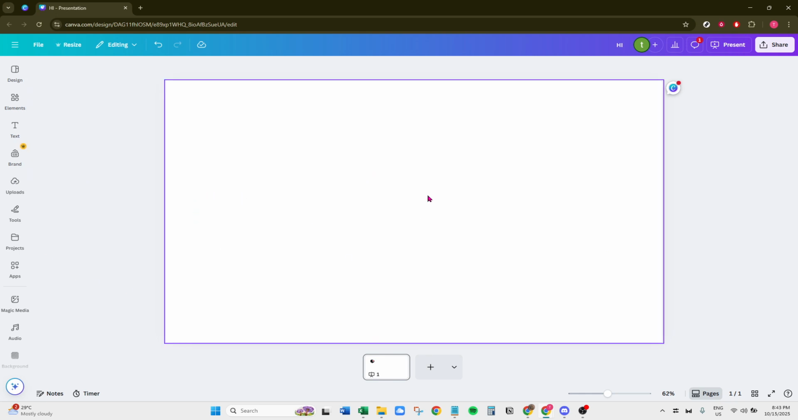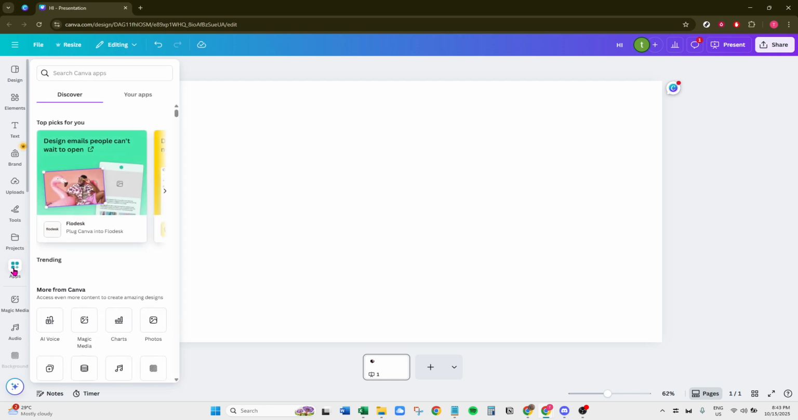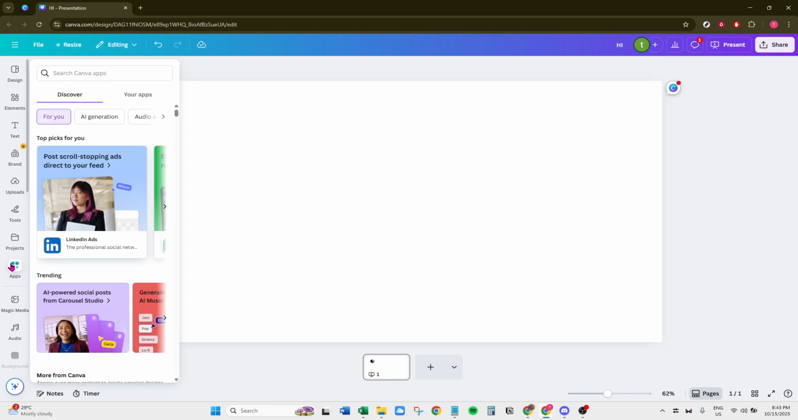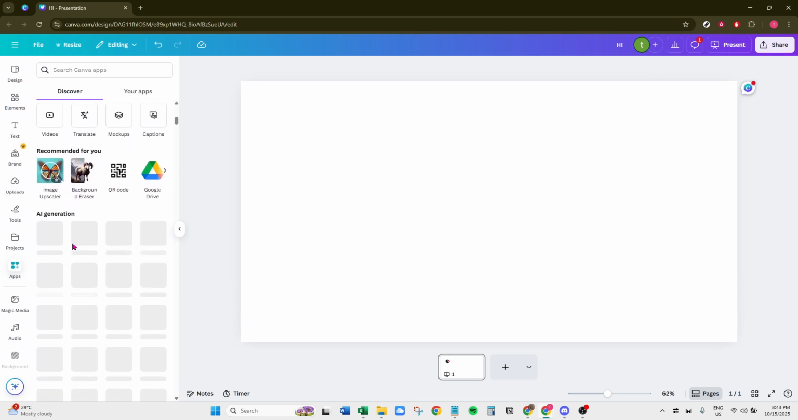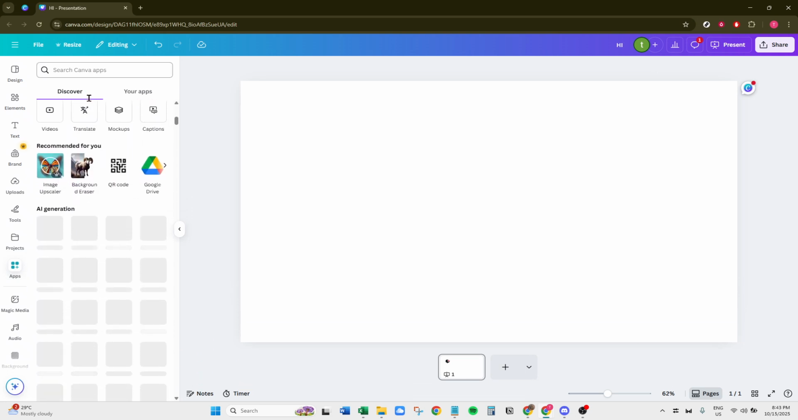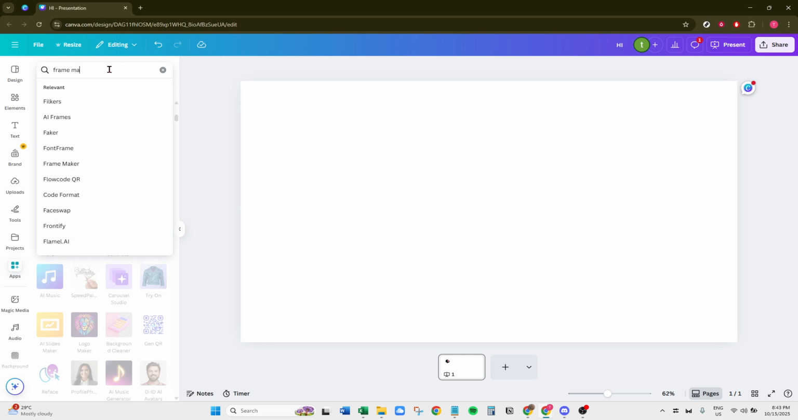Once your blank canvas is open, direct your attention to the left sidebar where you'll see an option labeled Apps. Click on it, and this will open up a world of additional tools and features that Canva offers. Scroll through the options and search for the FrameMaker app. It might take a moment to find, but it's well worth the brief search. After finding the FrameMaker, click on it to get started.